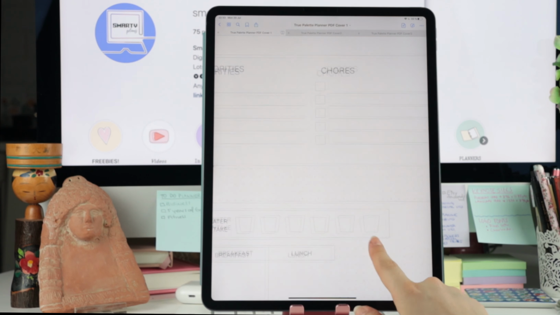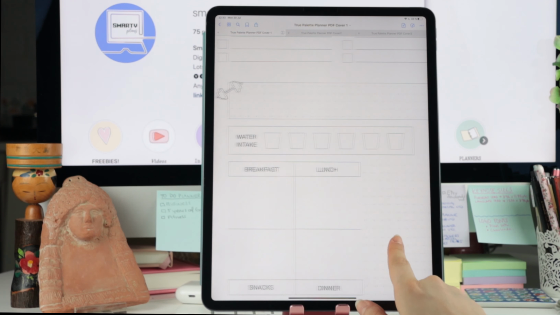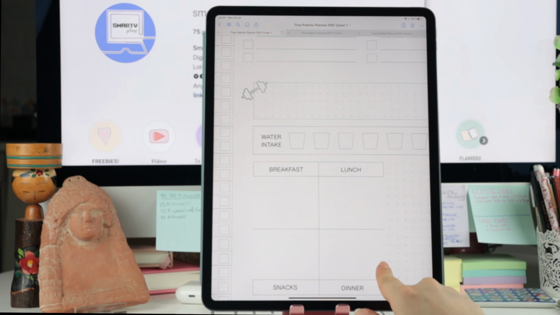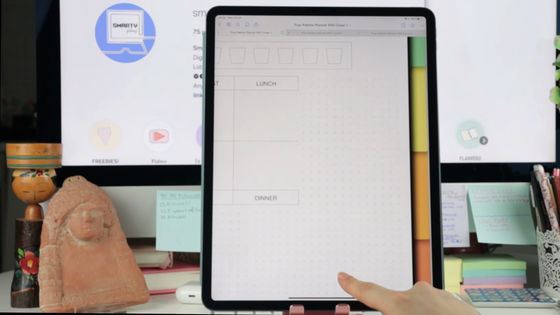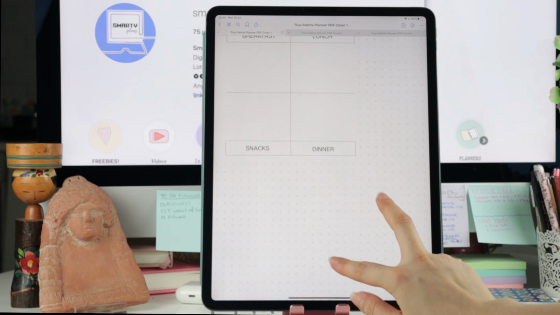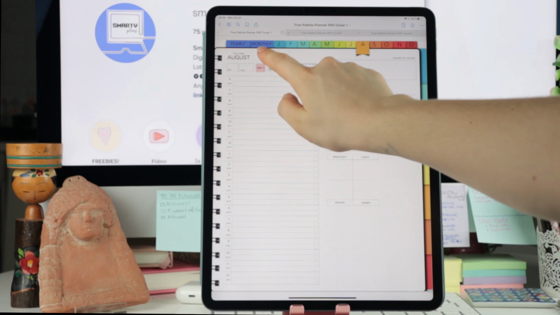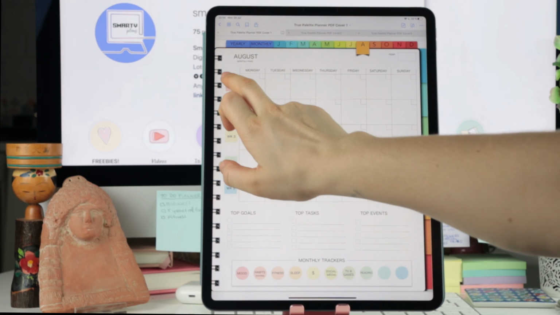Then there's the priorities, chores, and then a space for your activity, water intake, and breakfast, lunch, and dinner, and a free space. Perfect. Okay, so same thing. I'm just gonna go back to week 1.